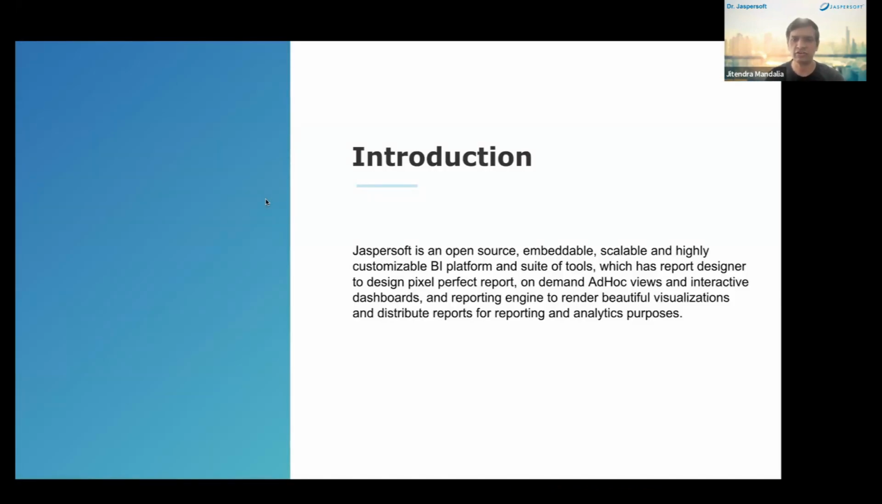This is an introduction. Jaspersoft is an open source, embeddable, scalable, highly customizable BI platform. It's a suite of tools which has a report designer to build pixel-perfect reports, on-demand ad hoc views and interactive dashboards. It also has a reporting engine to render beautiful visualizations and distribute reports for reporting and analytics purposes.